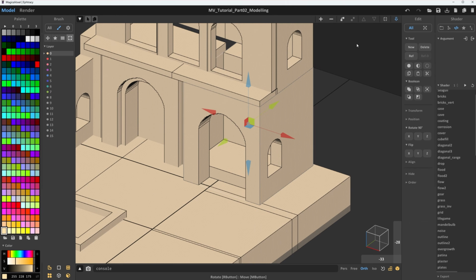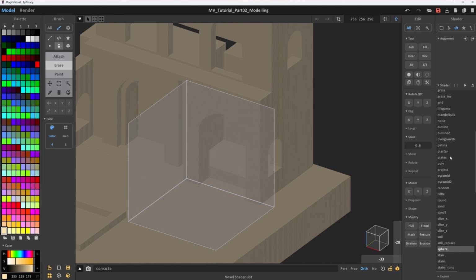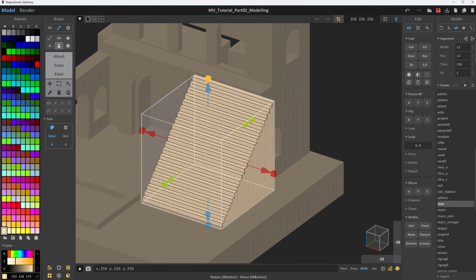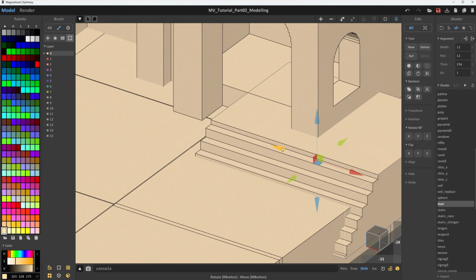I'm using a shader to create stairs here to speed up my process. Instead of manually sculpting each step, this shader helps me generate a structured stair shape quickly, saving a ton of time. If you don't know what shaders are, don't worry, I'll cover them in depth in another video.